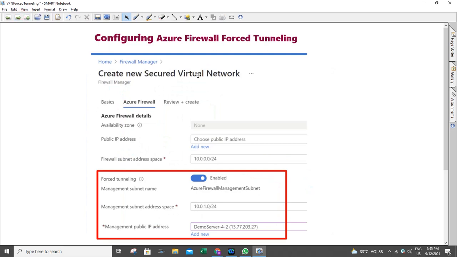So if we are creating a firewall manager, we have to enable the forced tunneling option to get this service. For this, Azure Firewall will be creating a dedicated subnet called Azure Firewall Management Subnet, with a minimum subnet size of /26, which is required to be associated with its own public IP address.